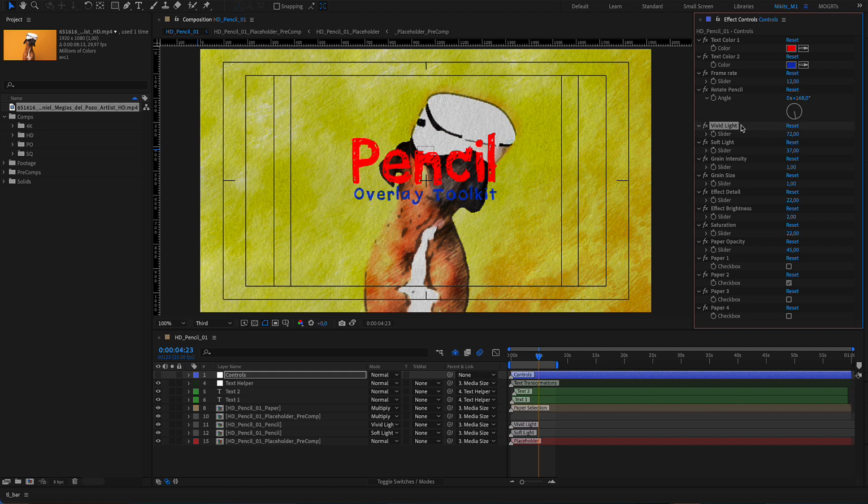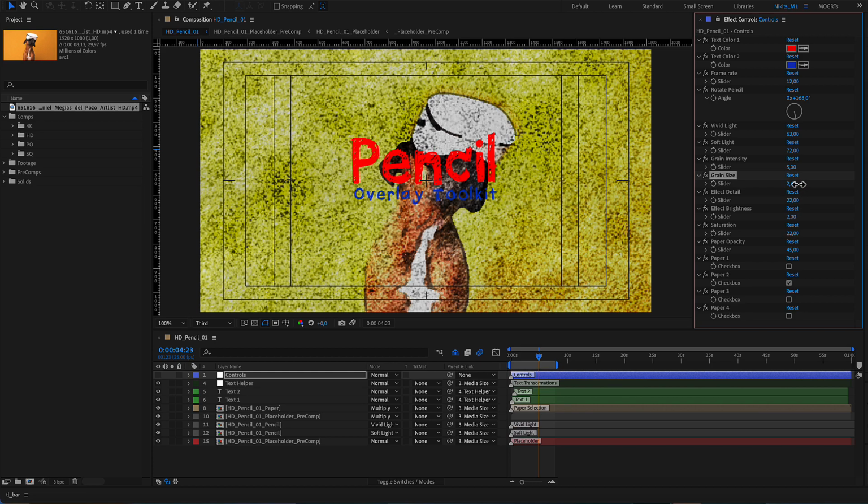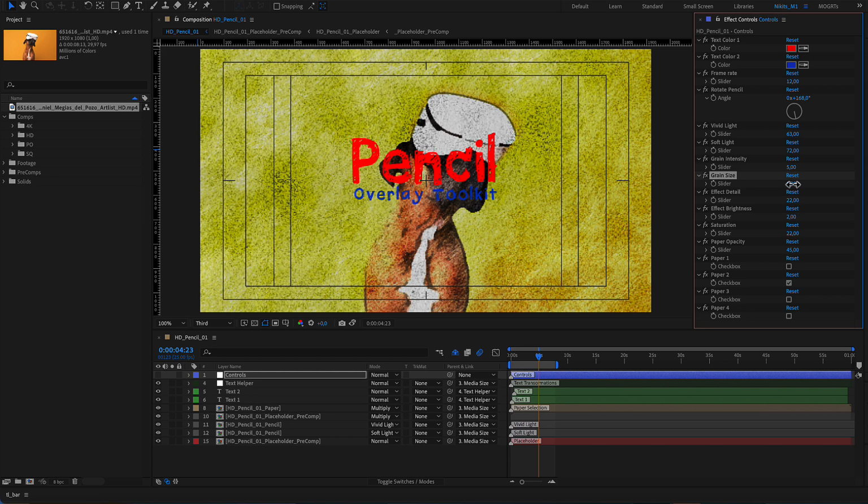There are 2 settings for the strokes, the vivid light strokes and the soft light strokes. Of course, you can have a combination of these 2 strokes. The vivid strokes work better in a light background and the soft light works better in a dark one. Grain intensity slider. From here you increase the grain, and there's a grain size here to increase the size of the grain.